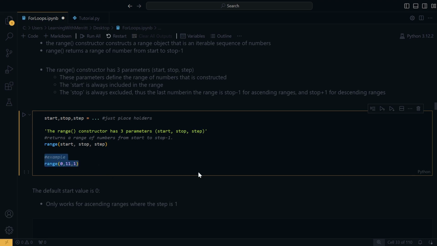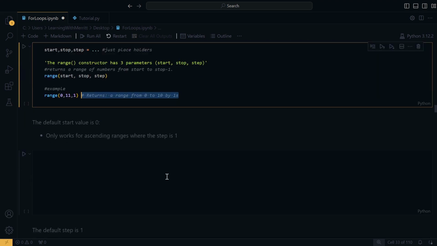And then here is a good example of the range constructor in use. We have 0 to 11. Now, that doesn't mean we go from 0 to 11. That means we go from 0 to 10, because stop minus 1. And then the step is 1 here. So this returns a range from 0 to 10 going up by 1s, or incrementing by 1s.